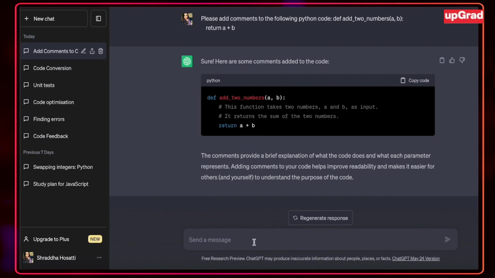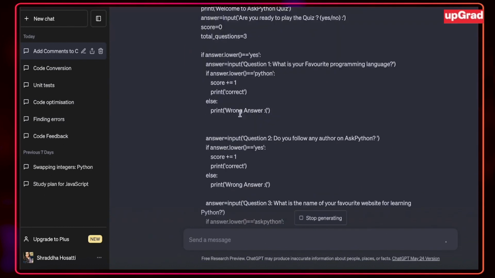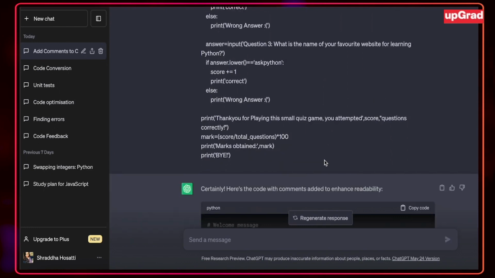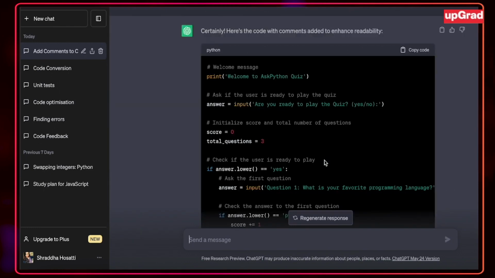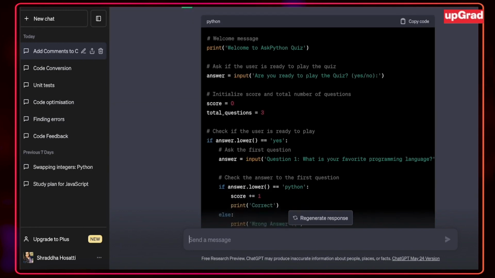Let's see a little more complex function of a simple quiz game in Python. I'm going to ask, please add comments to the following Python code to make it more readable. I've already copy-pasted my code of a simple quiz where it asks me, what is your favorite programming language? Do you follow any tutor on Python? What is the name of your favorite website? And here it has given me the code with comments to enhance readability as I asked.